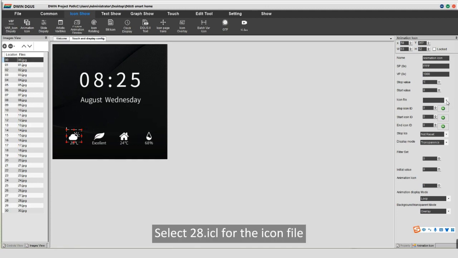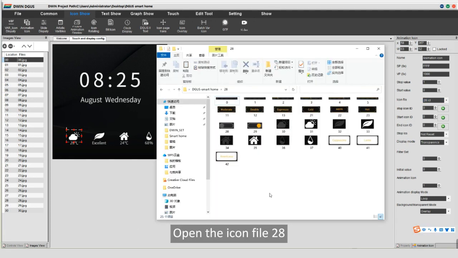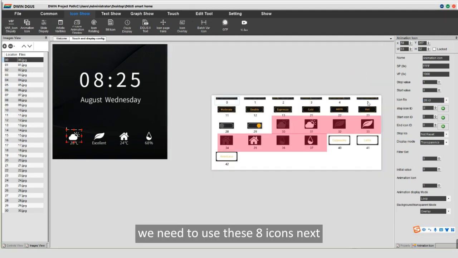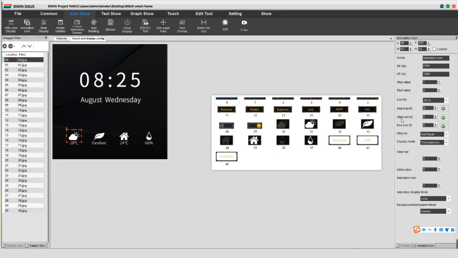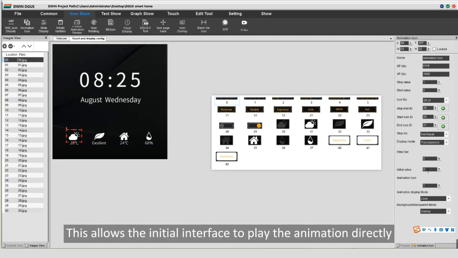Select 28 ICL for the icon file. Open the icon file 28, we need to use these 8 icons next. Stop icon ID select 30. Start icon ID select 30. End icon ID select 31. Initial value select 0. This allows the initial interface to play the animation directly.